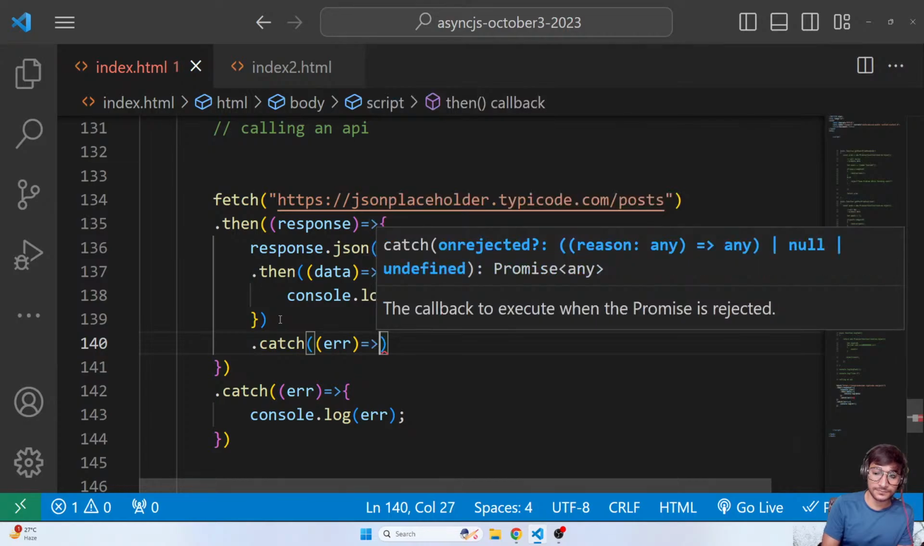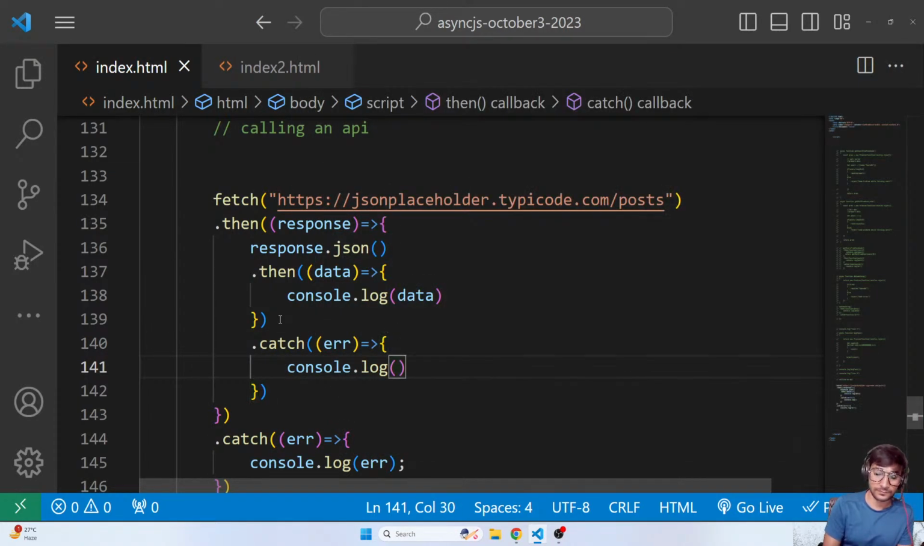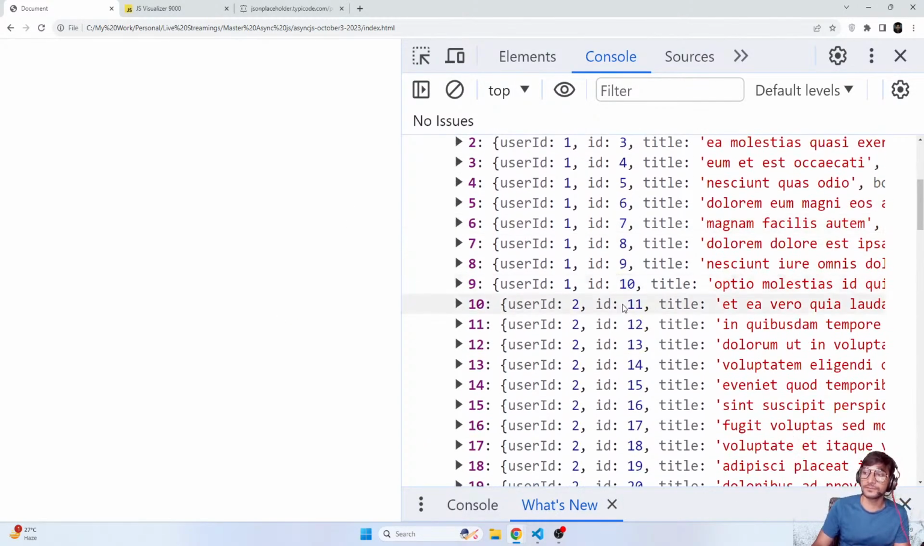But guys, if you remember, first of all, let's see if it is working. I should get my data now. Let's see. Here we go. See, we got the 100 data now. All the data is here.